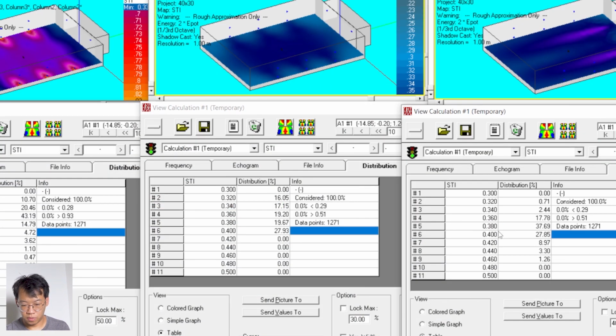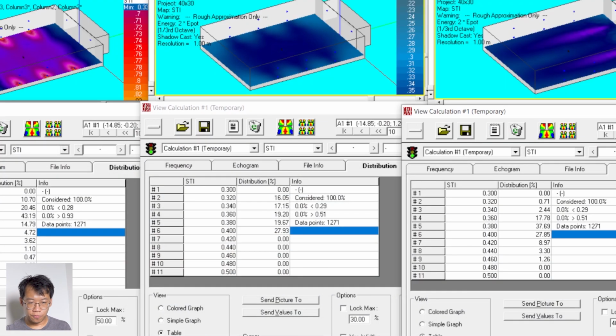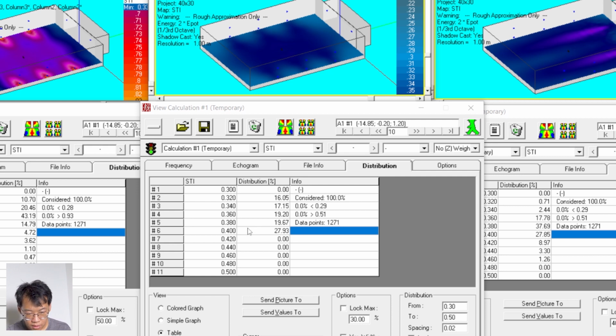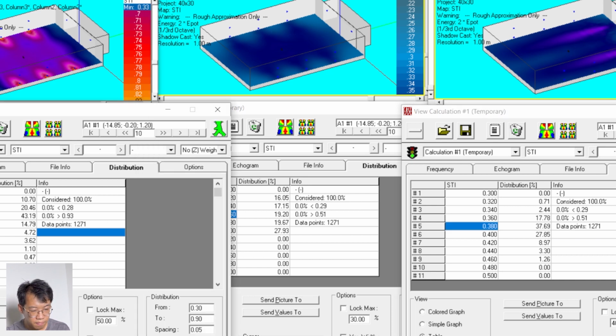This is centered around 0.38. Okay, so a center of 0.38 is actually quite poor. For the full range speaker system, it's around 0.32 to 0.4, so I think it's centered around maybe 0.36. If you compare, this is about 0.38, not much different. And for the column speaker system, we have about 0.45.